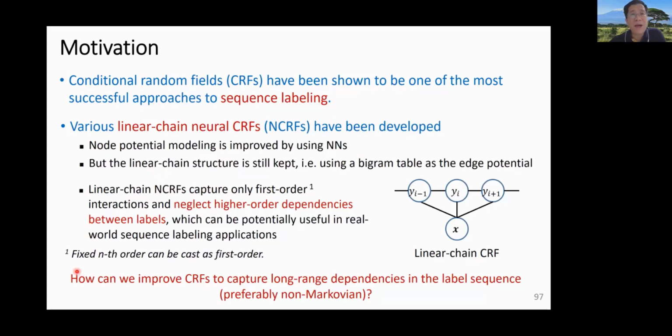It can be seen that a fixed nth order model can be equivalently cast as a first-order model. So preferably, we would like to develop a non-Markov model. So a natural question is, how can we improve CRFs to capture long-range dependencies in label sequence, preferably by a non-Markov model?